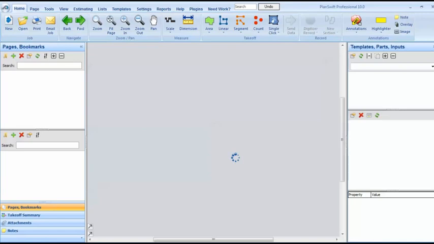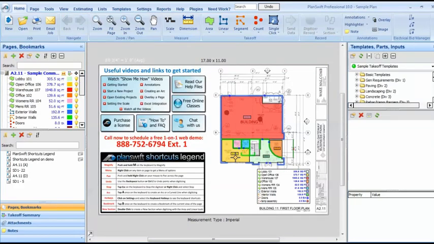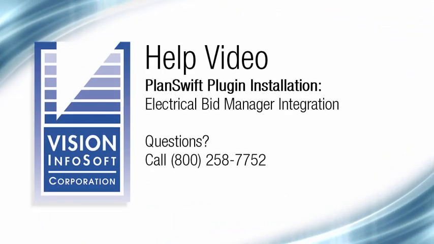And you'll see that the Electrical Bid Manager icons for drops, runs, and elbows are available, indicating that you've installed the plugins.